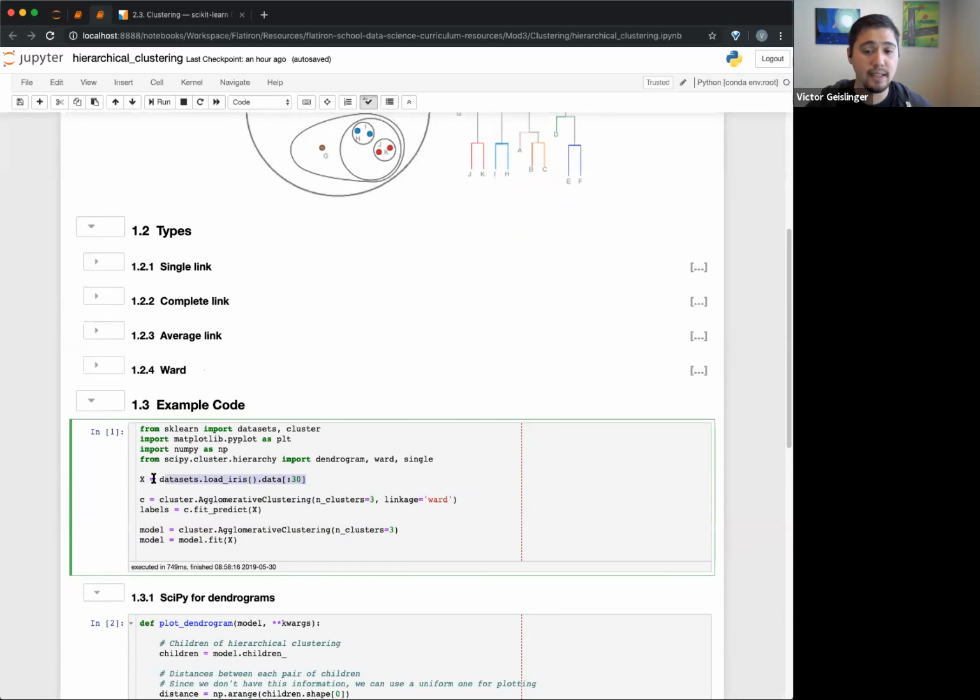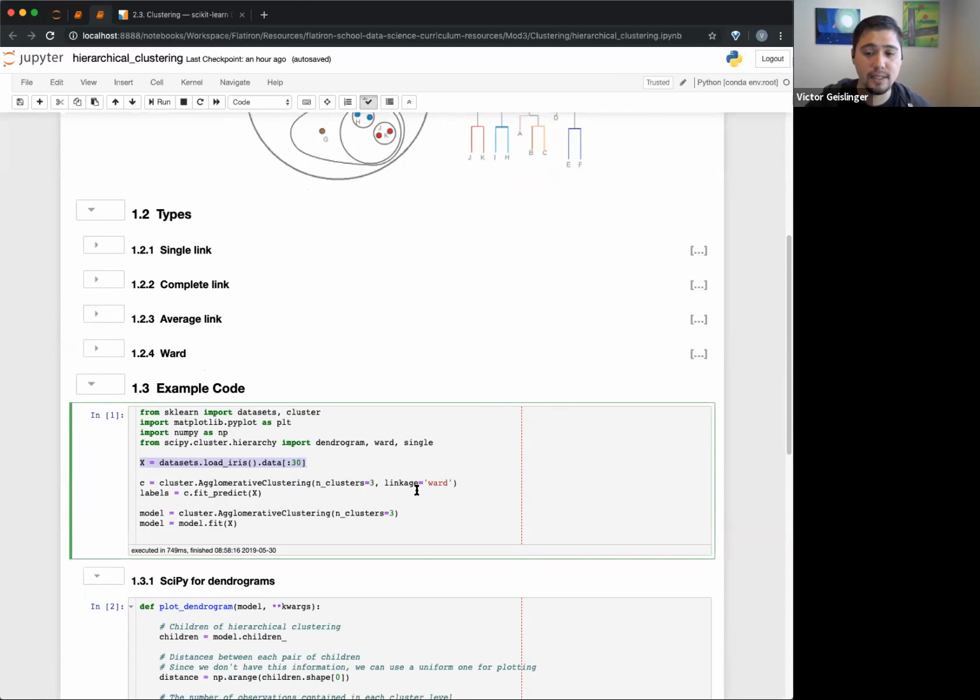This is just getting the data. It's the iris data, and I'm just getting 30 different points. And you can see here, this is declaring it, saying okay, I want 3 clusters, but I could have easily put a different number of clusters. Do the fit, and then that's your model right there. Oh wait, I didn't even need this part. I repeated it twice, but it basically does the same exact thing.